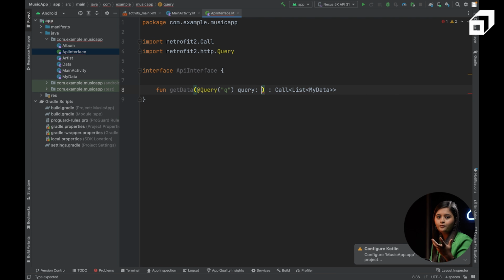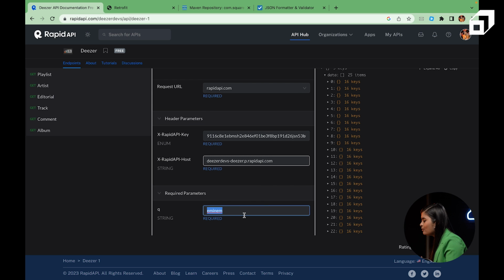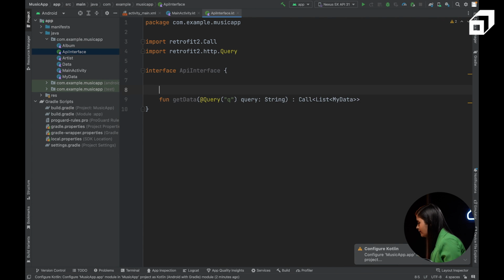and just the type of the query. So here we have to give the name of the artist, right? We are searching music by the name of the artist. So Eminem is the artist name, right? So this is of type string. So I will just write a string here. Perfect. That's all what you have to do. This is the way you pass queries.